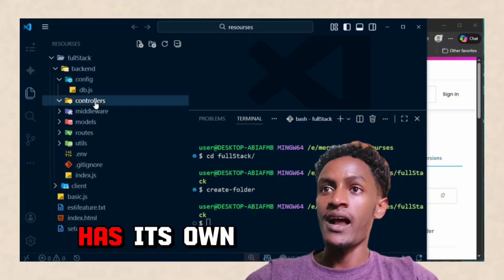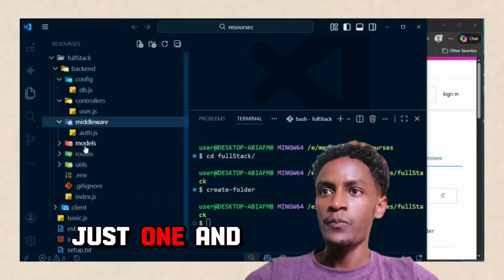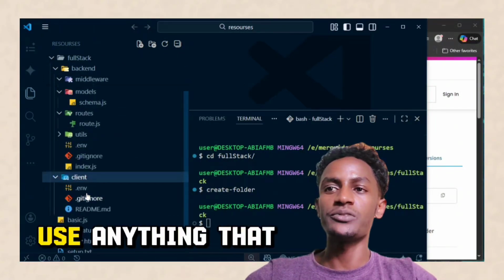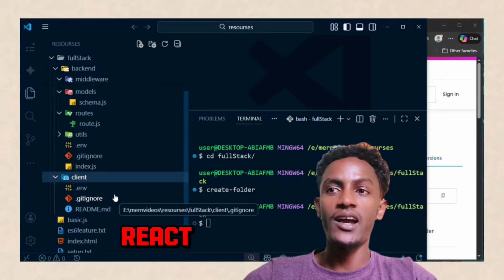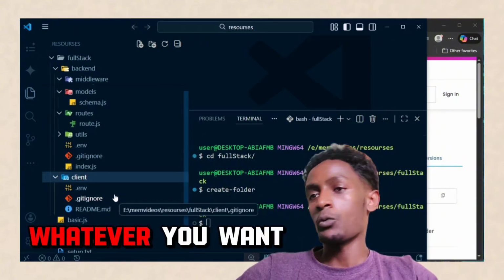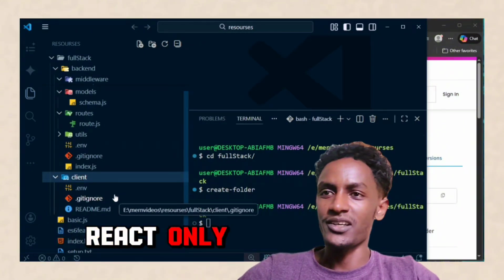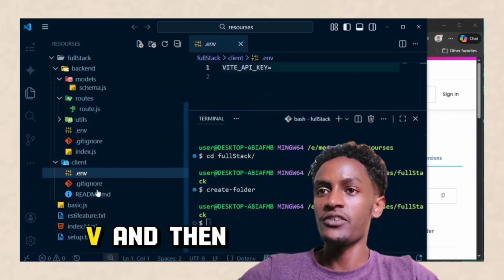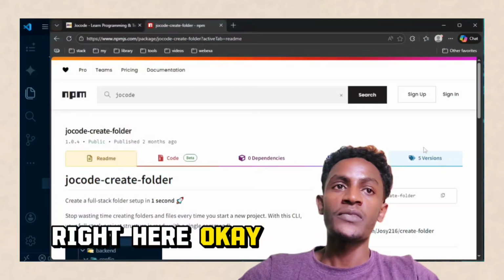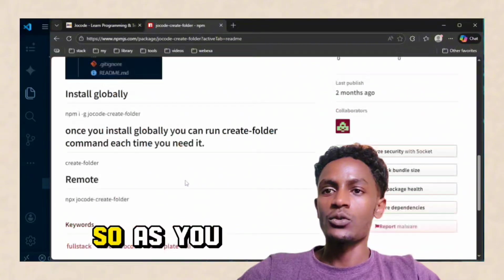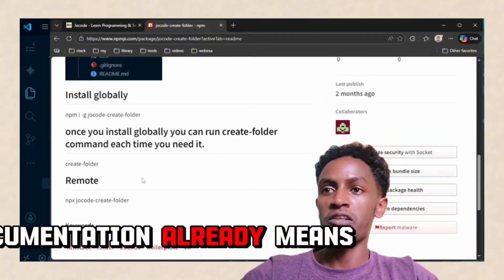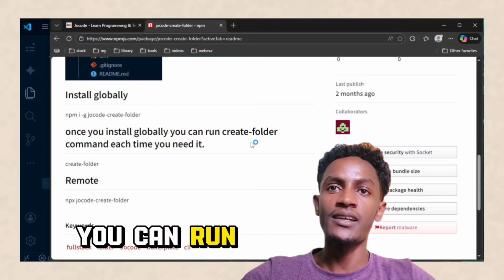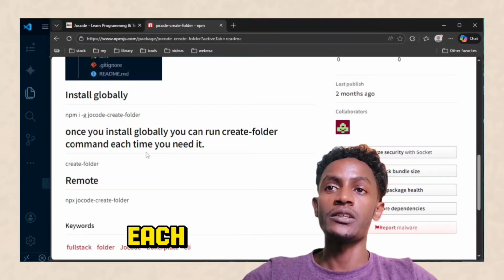Each folder has its own file, just one, and then its own thing. And also for the client, you can use anything that you want, maybe Next.js, React, Angular, whatever you want. I don't force you to use React only. So here you can just use anything. You will have .env and .gitignore right here, okay? And then that's it. As you can see, the documentation already mentions that once you install globally, you can run the create folder command each time you need it.